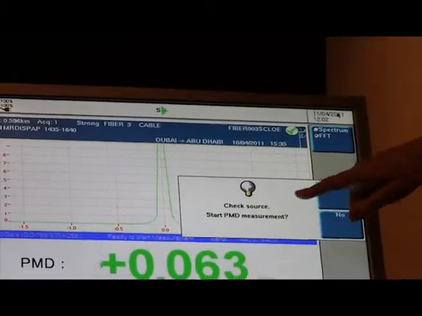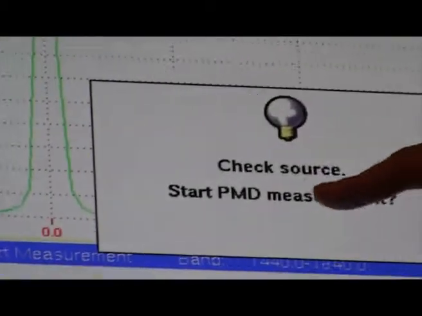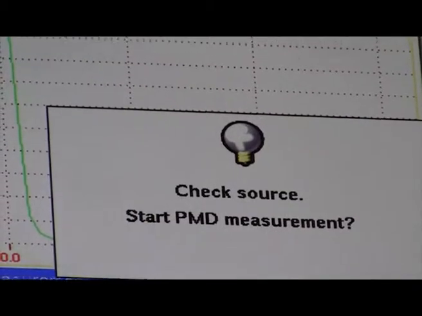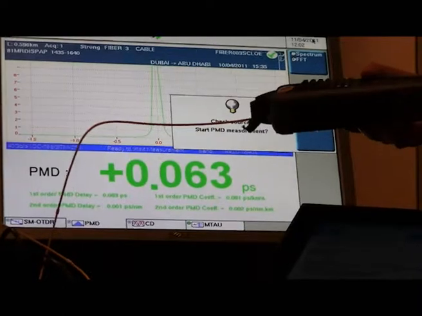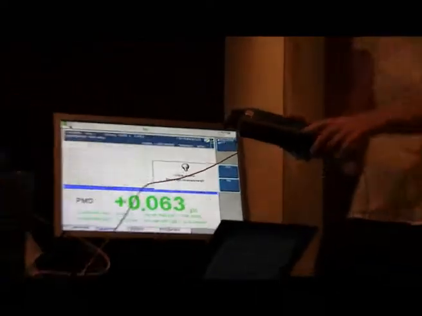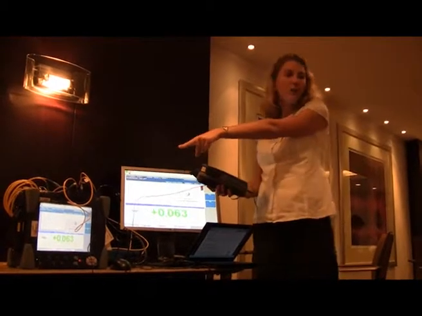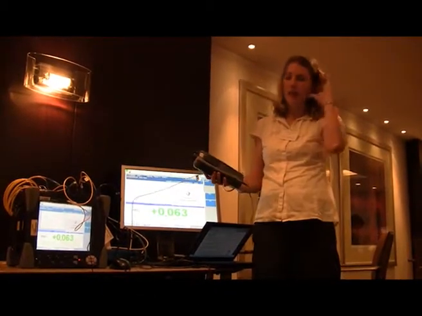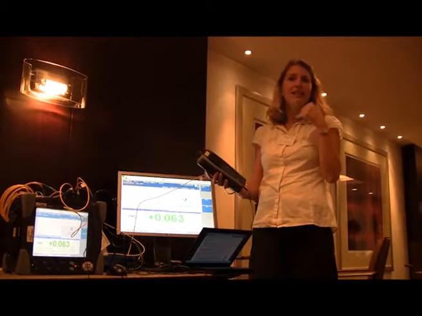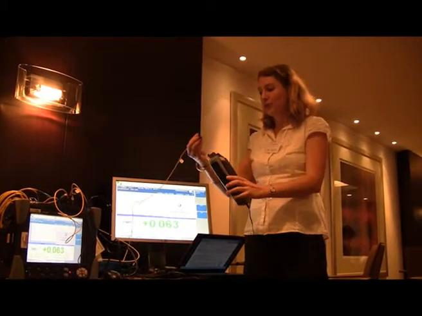OTDR, this is done. The unit is asking me, check source, can I start PMD measurement? No, we are not ready. So, the technician from unit A needs to give a call to a technician with unit B. This is why a talk set can be useful. We can integrate the talk set into the 8000, and the guy has a talk set. Please turn on the source.